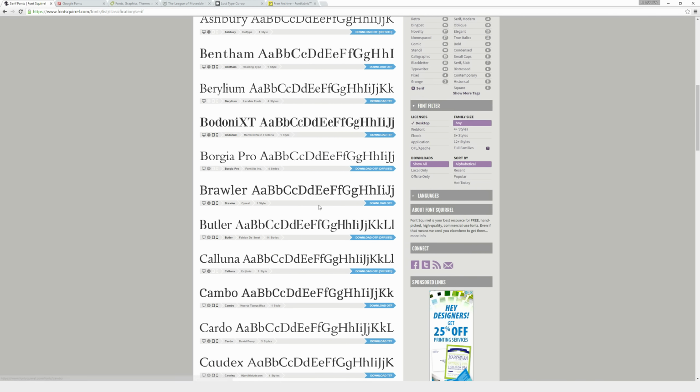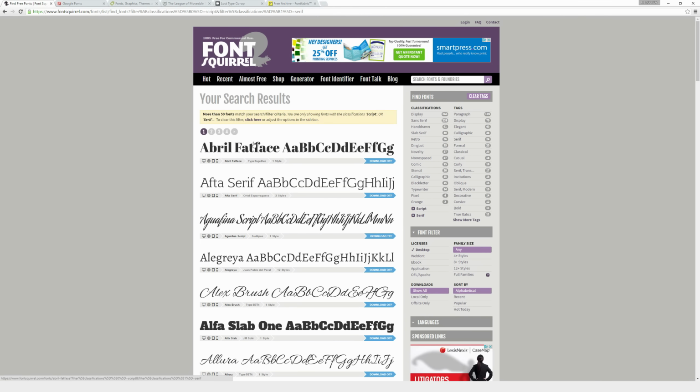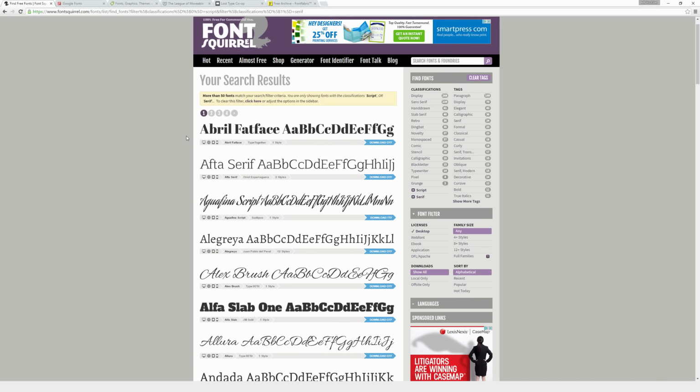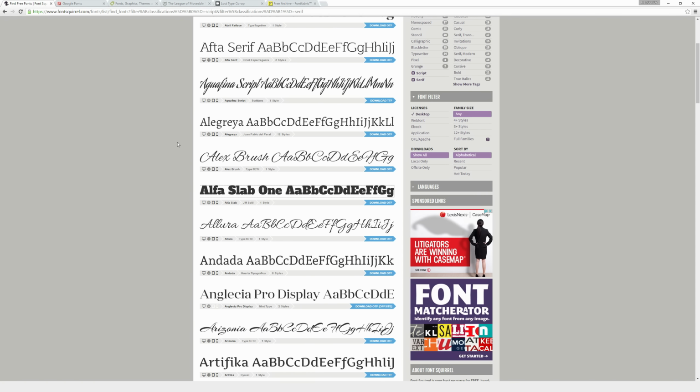But if I want something different, like let's say a script font, I can just find the tag for script, which is right here. Click on that and it'll be presented with a whole bunch of different awesome free script fonts. Although I don't quite know why this guy's in there. He snuck in. But overall, these searches do work pretty well. Oh, it looks like they're actually both selected. So I have to unselect serif and now we'll have just the script fonts right here.